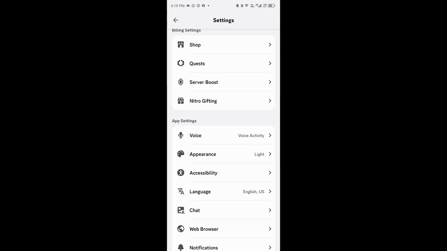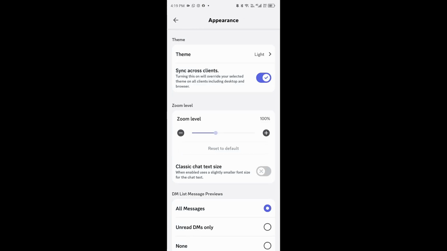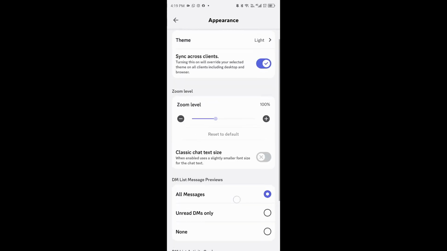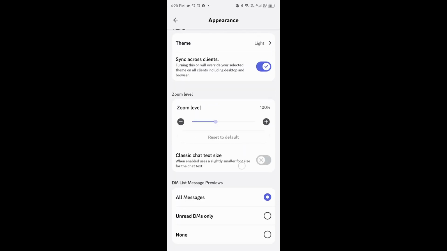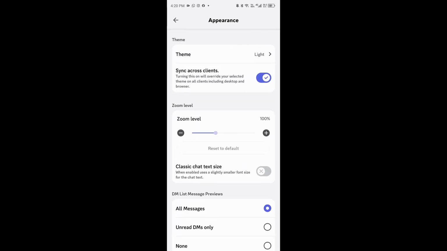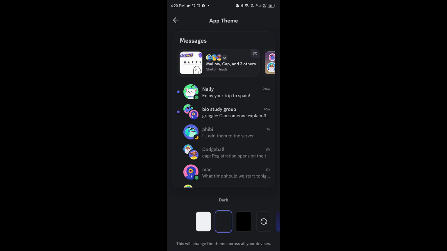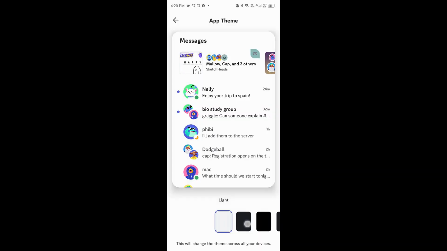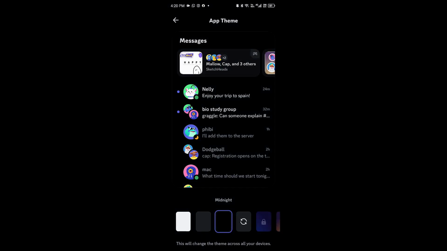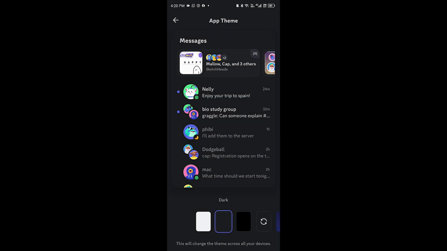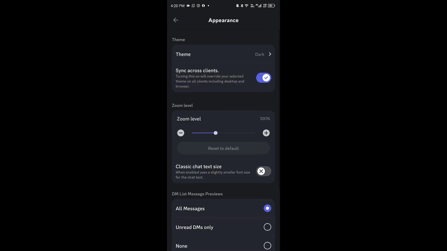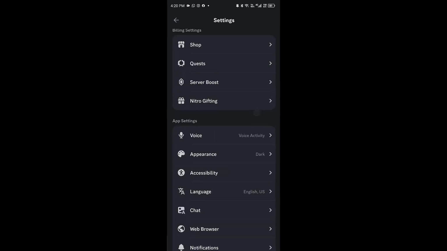And the second option is of appearance. So just go in here, and here for the appearance we can manage and adjust all of these settings, including the zoom level, chat size and all. But on the top we can see that the light mode is selected. That means everything will be white. So if you just want to select the dark mode, just click on the dark, or you can also select midnight, whatever you want. And that's how you do it. Just click on back and the settings will be saved immediately.